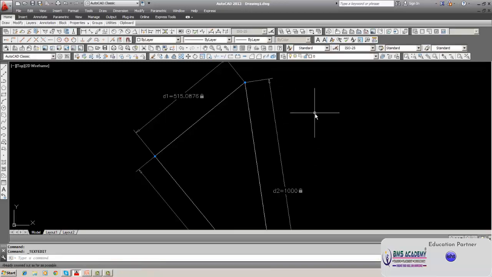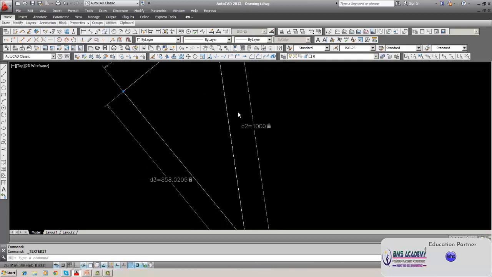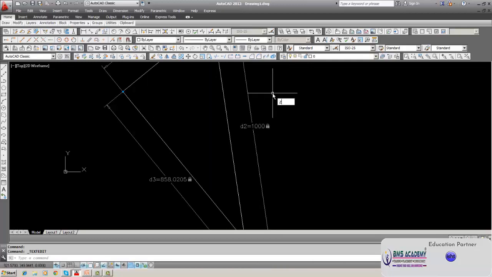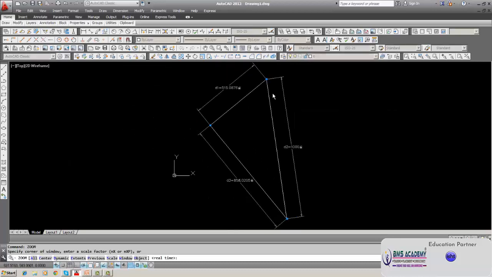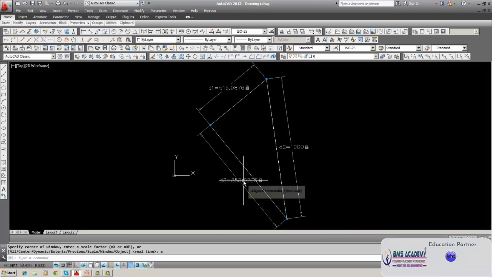See, it has changed. Why has it rotated? We will analyze why it has rotated. See, what has happened is these are all fixed points. Geometrical constraints have been applied here, 1, 2, 3. But this line length is also fixed. This line length is also fixed. You are going to alter this line. So when you alter this line, its length is increased from 600 to 1000, and to keep the constraint, it has to rotate.